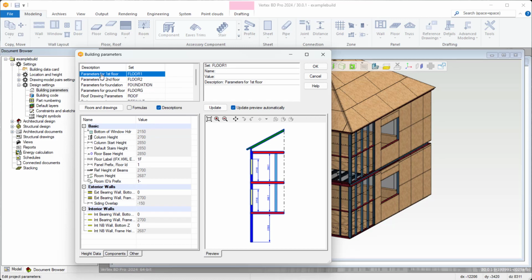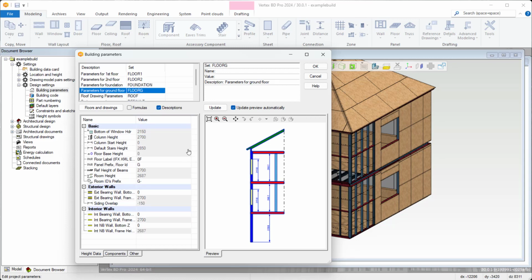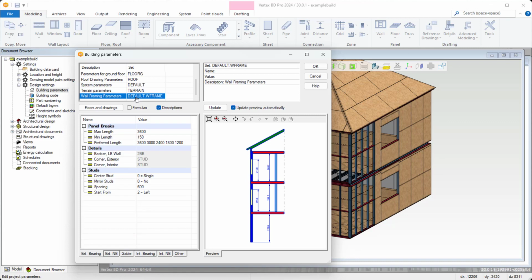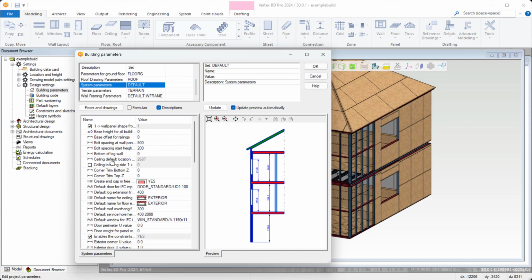Within here, we have a whole host of different options and settings to choose from. These are split down into different sections. We have parameters for our first floor structures as the first option, which includes things such as parameters for default heights, parameters for the exterior walls and interior walls, and more. Parameters for the second floor, which are very much the same as the first floor's parameters. Parameters for the foundation structure, parameters for the ground floor, roof drawing parameters, wall framing parameters, terrain parameters, and system parameters, which is where we require to be.